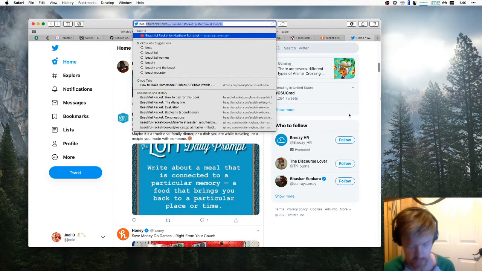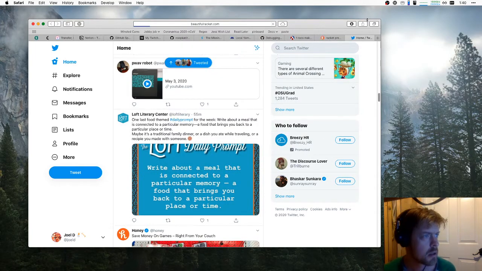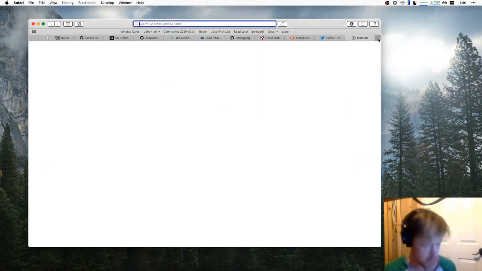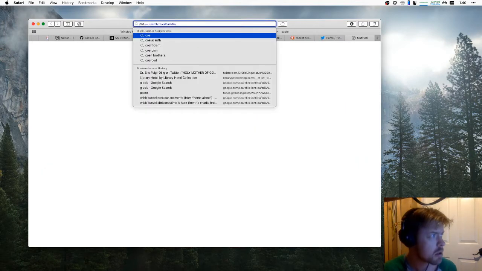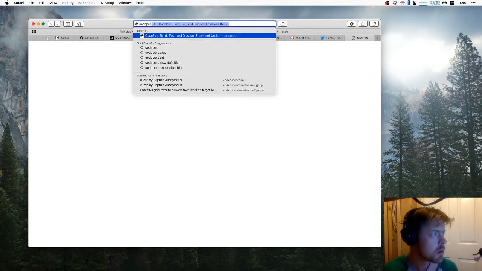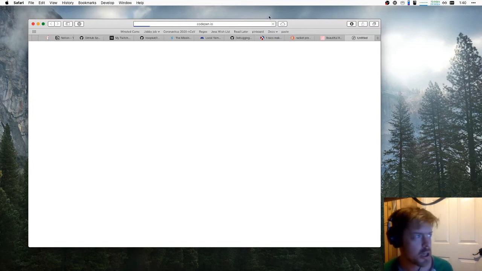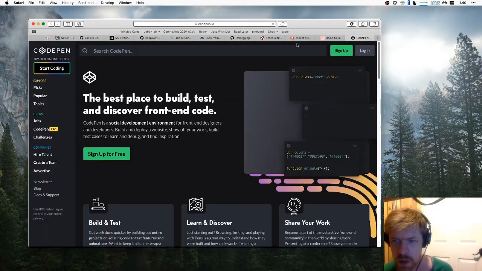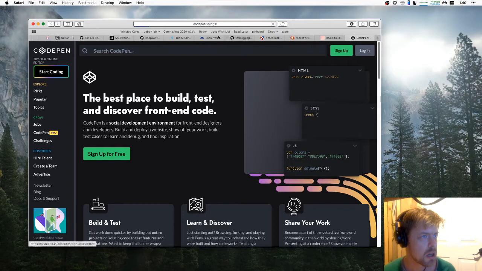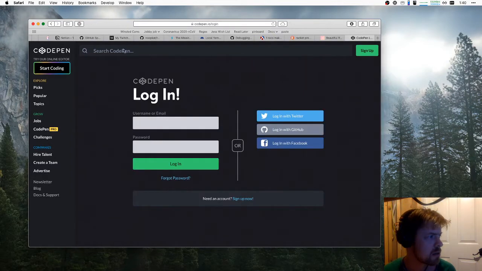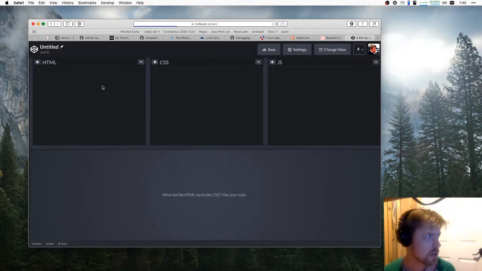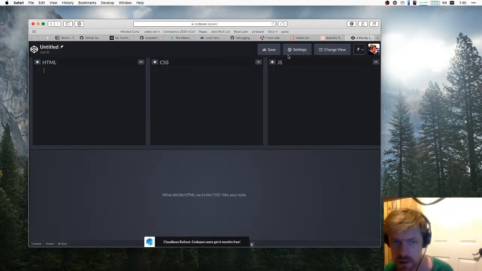I'm going to load up Beautiful Racket. I'm going to load up CodePen, which this will be the second time I've used CodePen. I think I have a login. Okay, we've got an Untitled CodePen here.